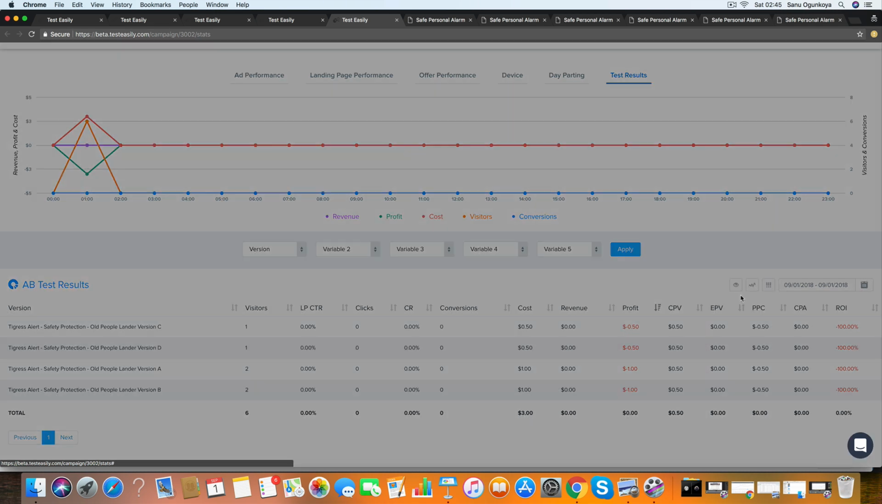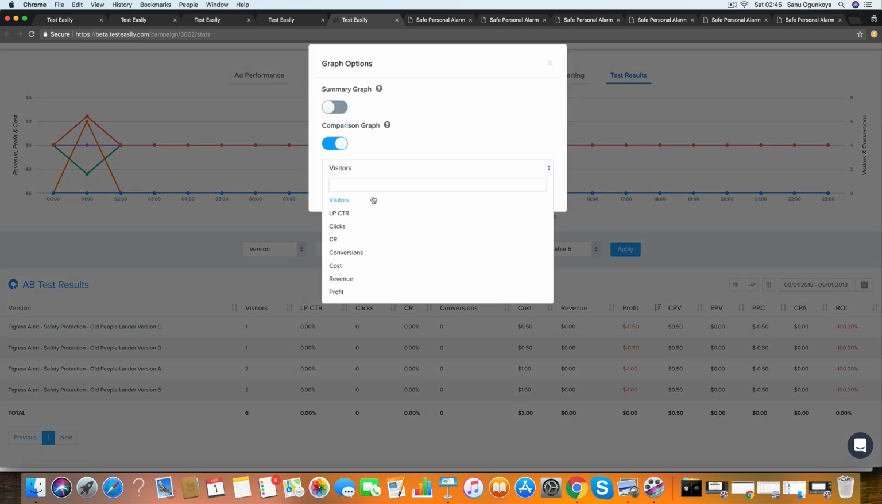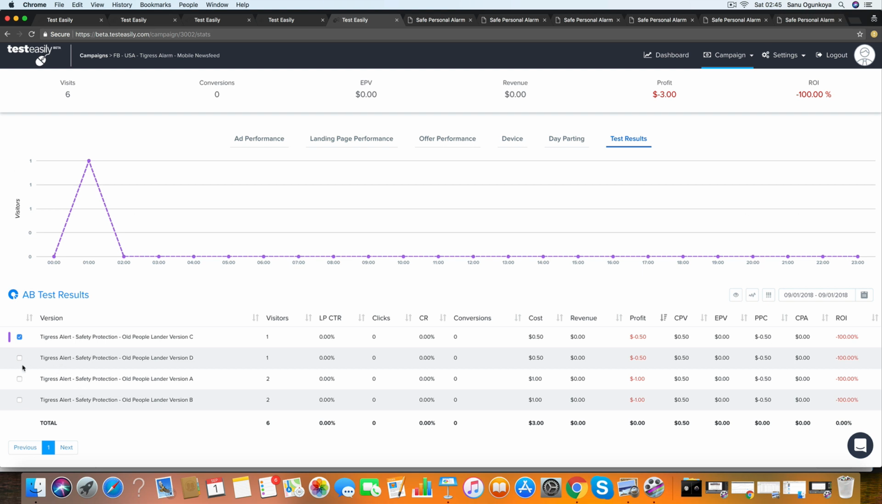And you can also compare each of the versions if you wanted to. And let's say, for example, if you wanted to compare with specific metrics, you can choose that. But let's say, for example, we want to leave it as is. We can now see how one version compares to another version in their comparison graph. But right now we literally only have visits.